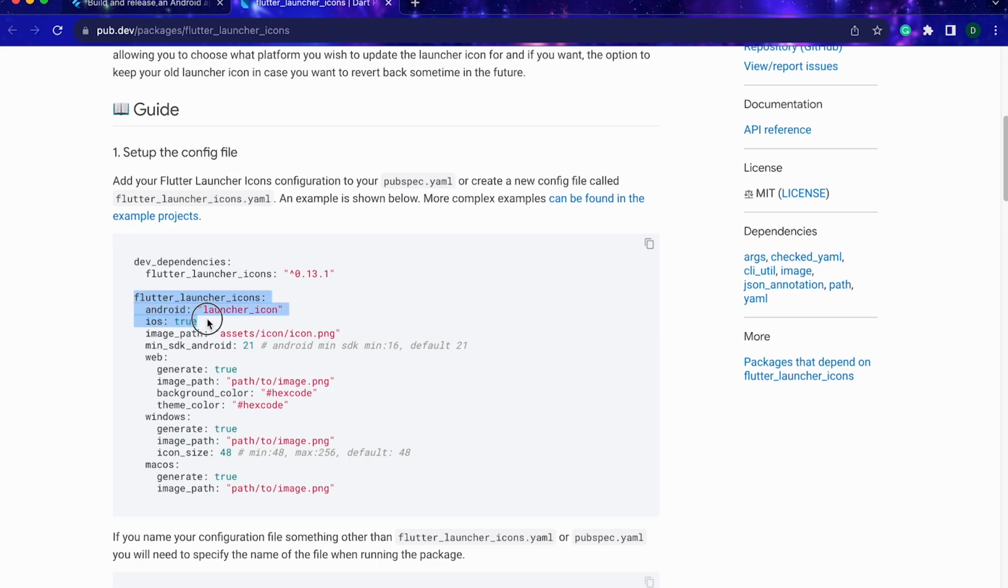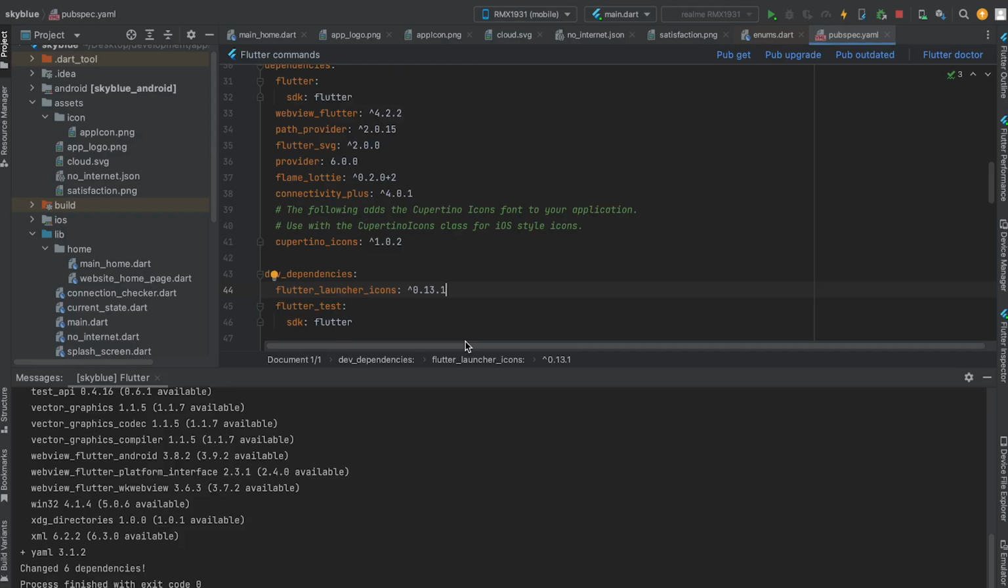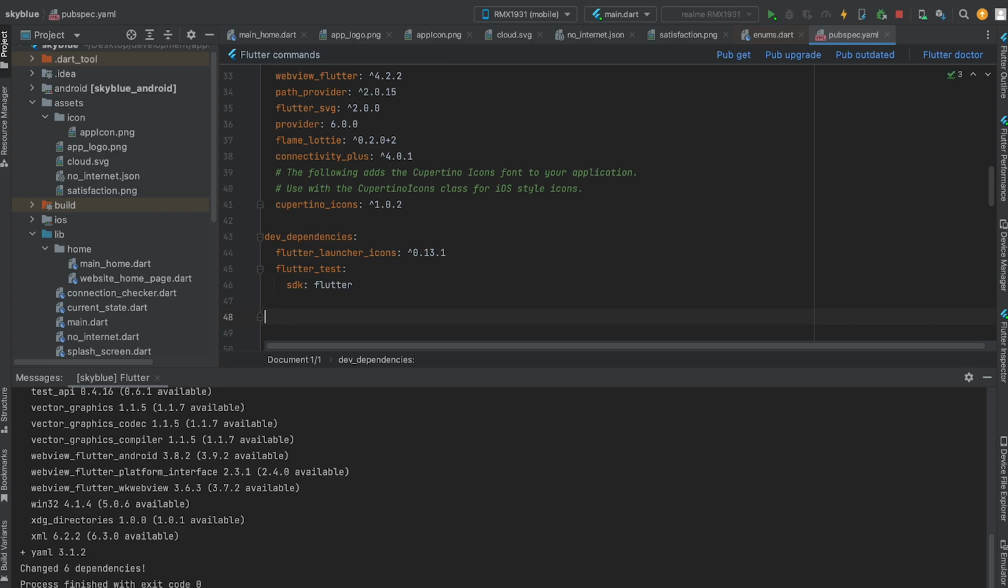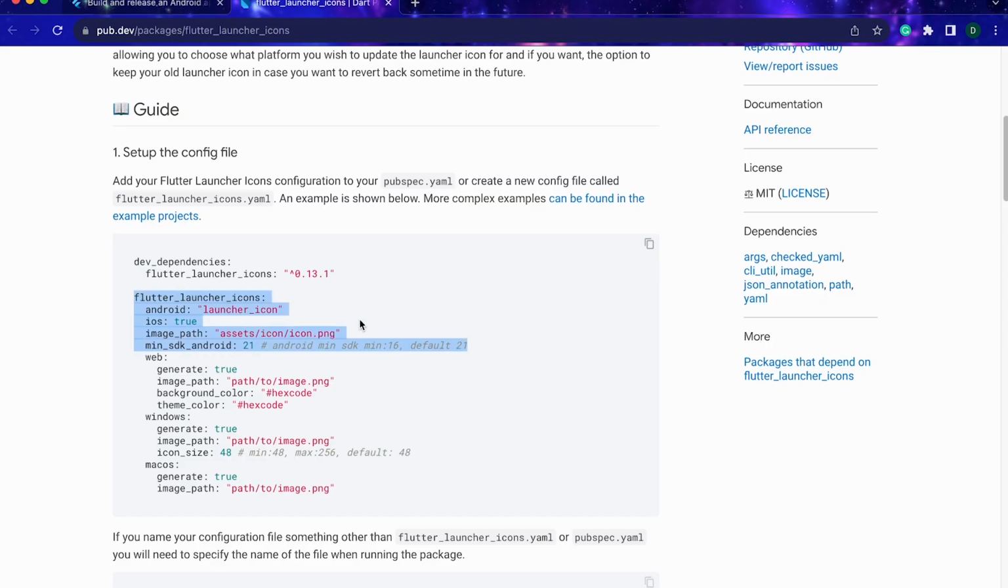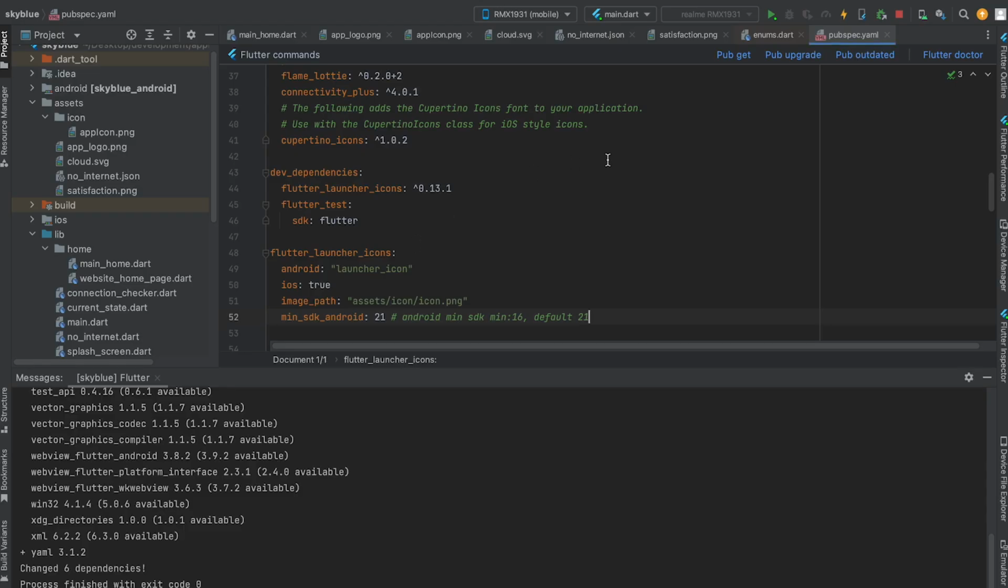Also, as the guide suggests, we also need to add this below file, like Flutter launcher icons. We need to give it all the metadata it needs. We are not going to generate the icons for web, Windows and macOS, as we are not going to publish on them. So I'll just copy this and then paste it inside my pubspec YAML file. Be sure to check that the spaces are correct.